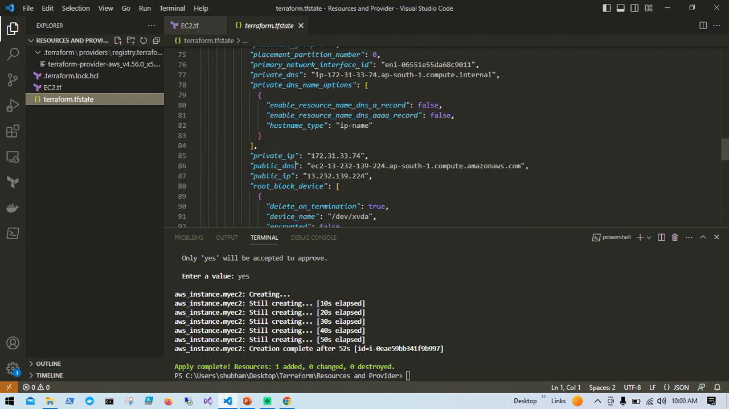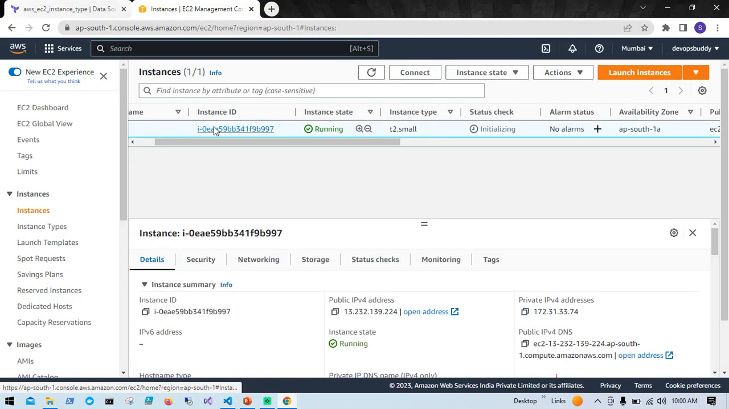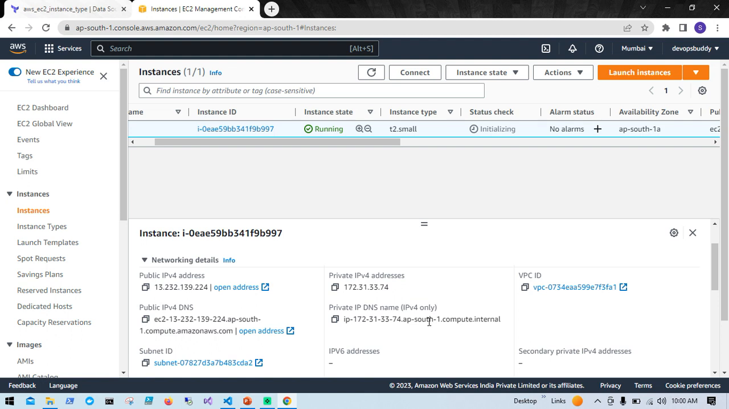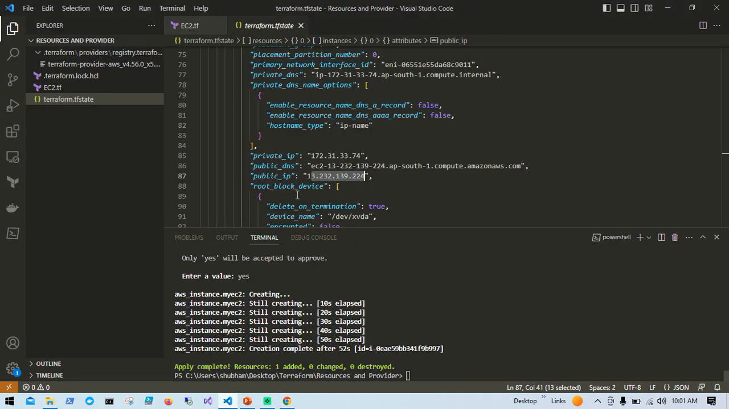If I go to the public IP address, you can see this is the public IP address 13.232. If I go back to my console and go to networking, this is the public IP address 13.232. We have not specified these things, but they automatically came up in this file. We will discuss the purpose of this terraform.tfstate file in coming videos.